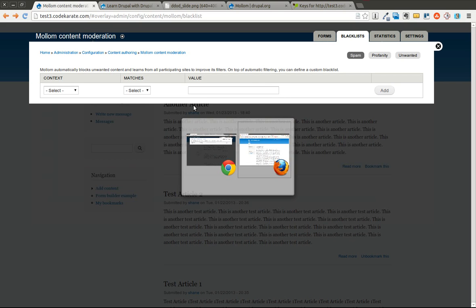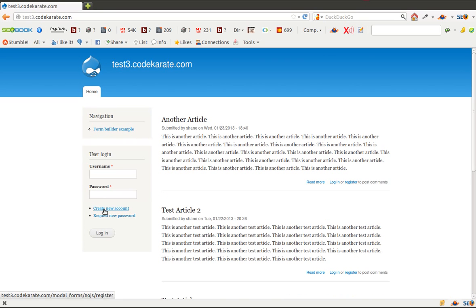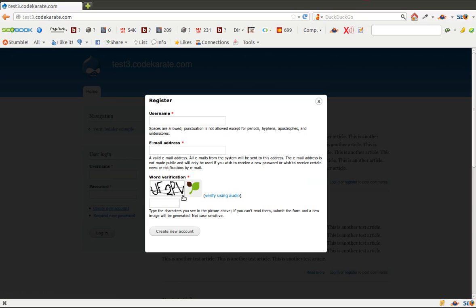Okay, so we're going to go ahead and try this out. I'm going to log out here and create a new account. As you can see, now there's the CAPTCHA that we turned on for the registration form. I'm going to go ahead and finish the CAPTCHA. Click Create New Account. Assuming I got the CAPTCHA right, then it's going to go through. You can also verify using audio, and using audio will actually tell you the characters that you can fill out.